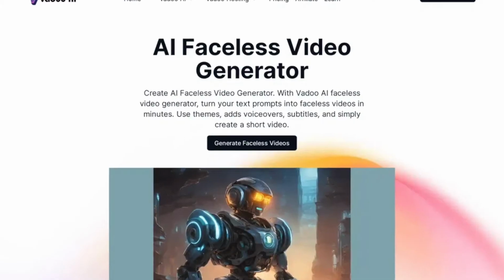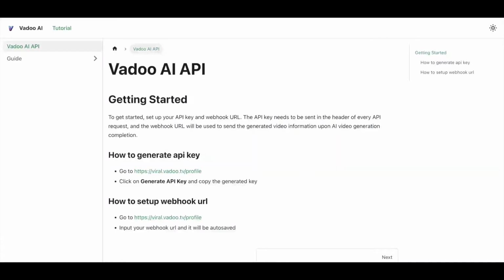So let's get started. Here is the documentation for us to get started. Initially, you need to generate an API key. For that, you need to go to viral.vadu.tv, go to the profile section, and you can generate an API key. Similarly, you need to set up a webhook URL as well. The webhook URL is used to receive all the video related info once the video is generated. So let's set this up.